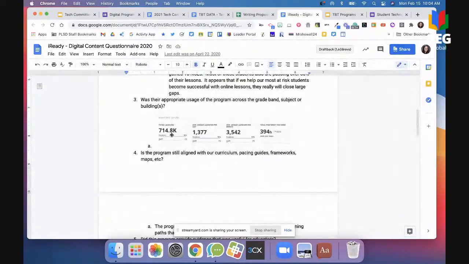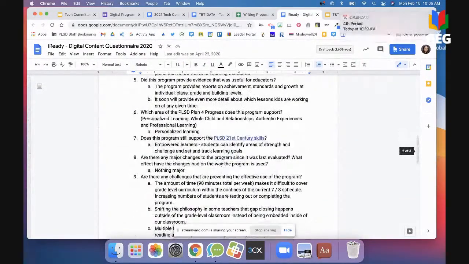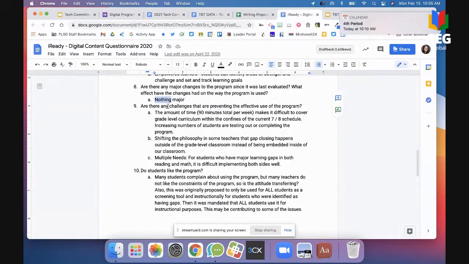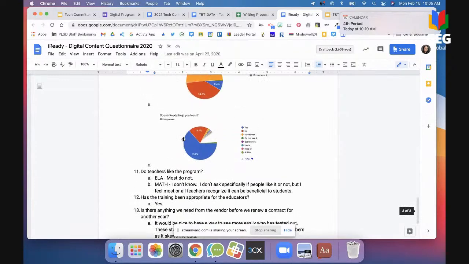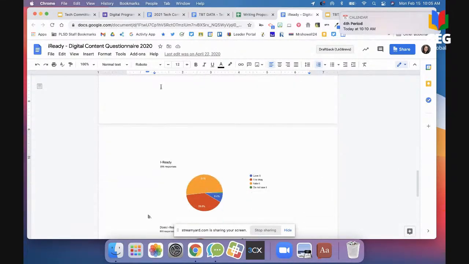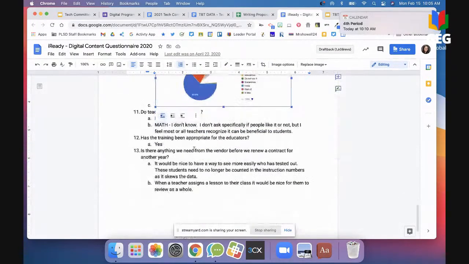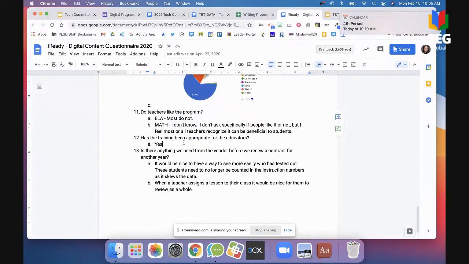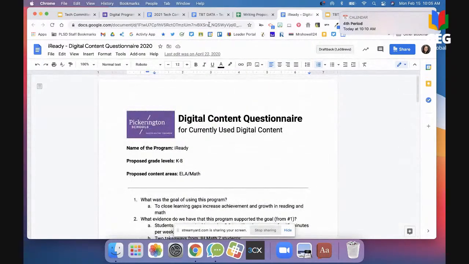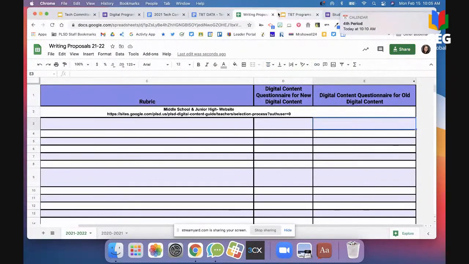Okay, and then here you can see usage reports. I can see how it empowers learners and why. There wasn't anything major that changed. So you can just see, this is what the kids said about if they liked it. So do the students like the program? And then we can add other data there. And this data is pulling in from all of the Google Forms.